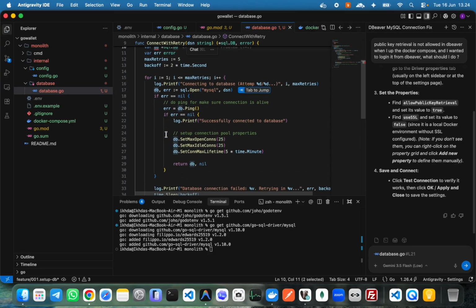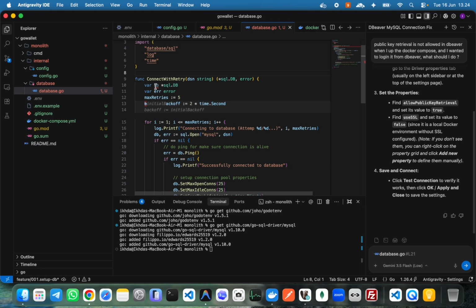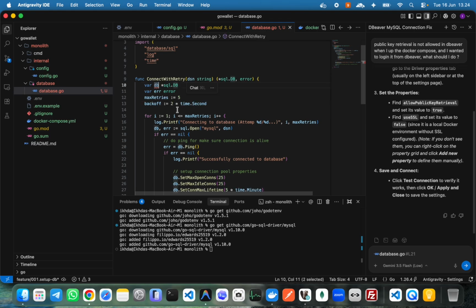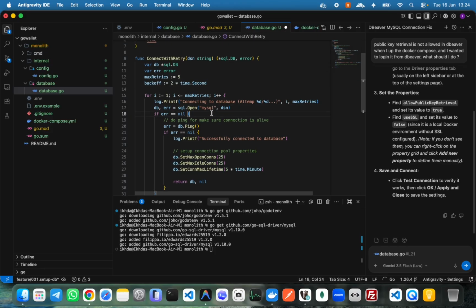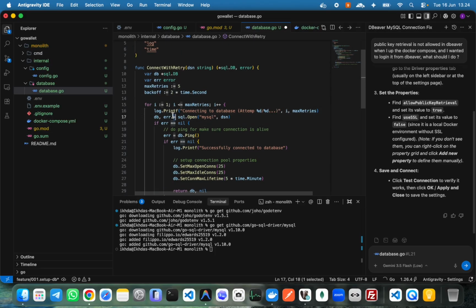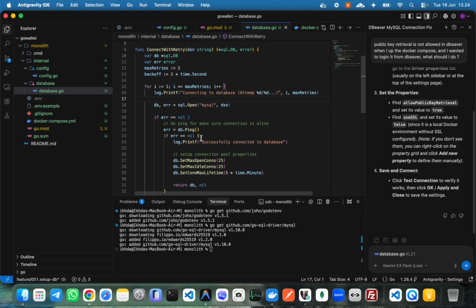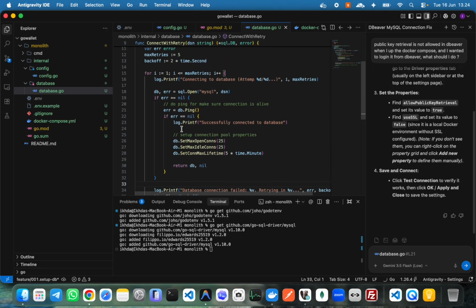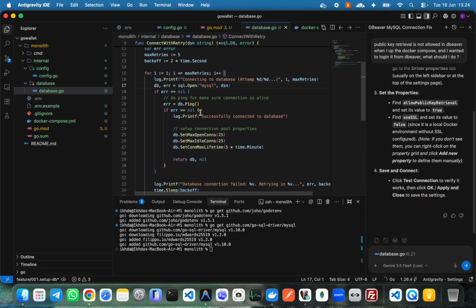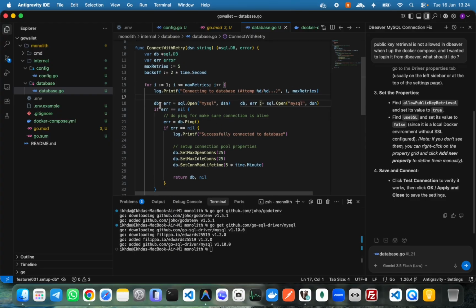db, why db is already declared? Declare another use db. Okay, I forgot. This one is not good, so this is equal not one. So like this, yeah, log print, and this one if error, db, log print. Okay, this okay to ping. Okay, is this okay?